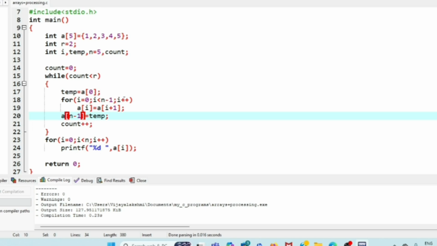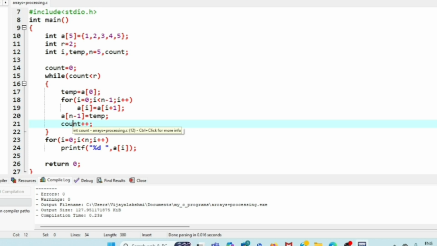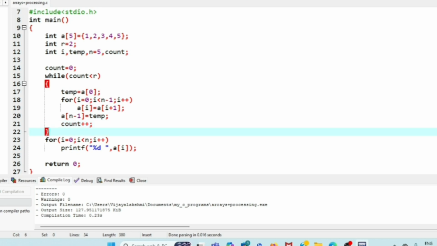So when i becomes 4, 4 is not less than 4, and the control leaves this for loop body. From here it will jump here. A of n minus 1, which means 5 minus 1, is 4. A of 4 means the fifth memory location in the array, and that is assigned the value 10. This we already discussed while explaining the logic. Next, count is incremented. Count is made 1. End of loop body.